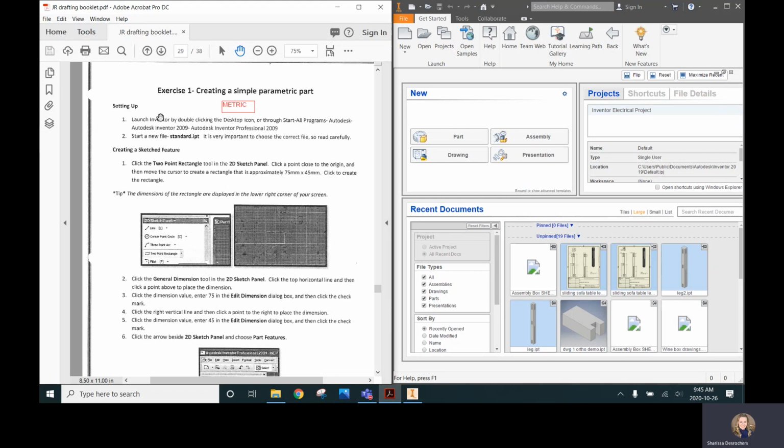So to get started, this says launch AutoCAD or Autodesk Inventor, and then we're going to open a standard.ipt file. We need to add that it needs to be a metric standard IPT file because we're going to be working in millimeters. In the past, Inventor would default to metric. Now I don't know what it defaults to, so we can't just go to standard. So what we'll do is we'll go New.